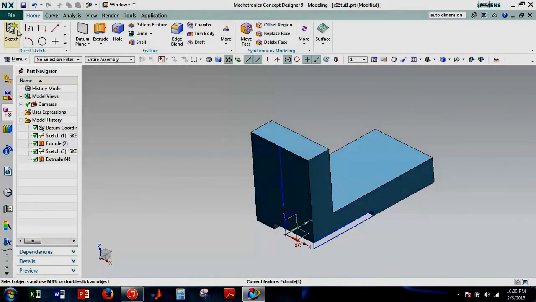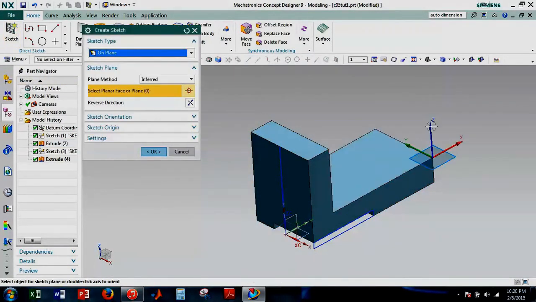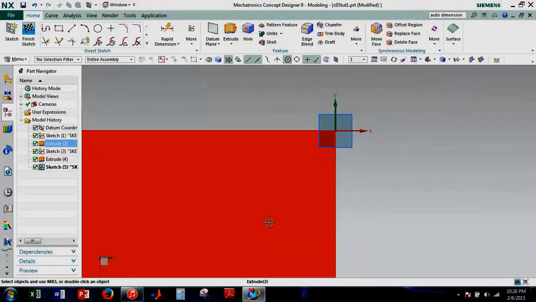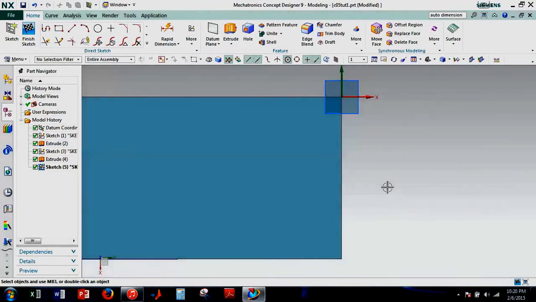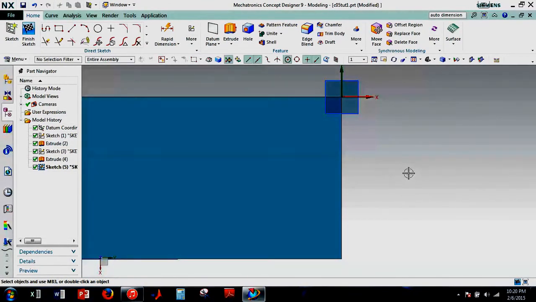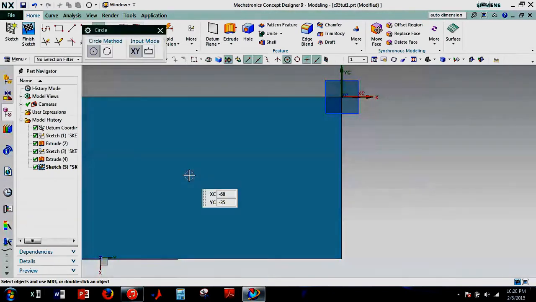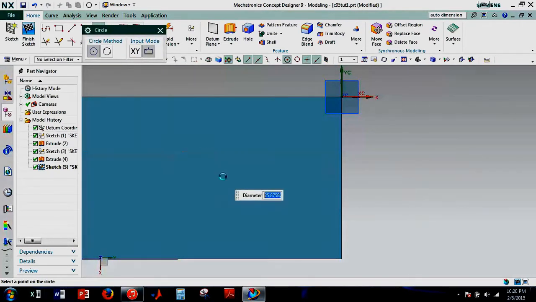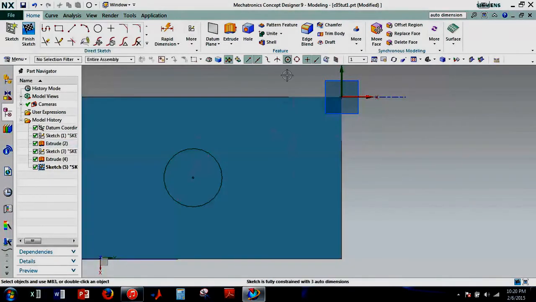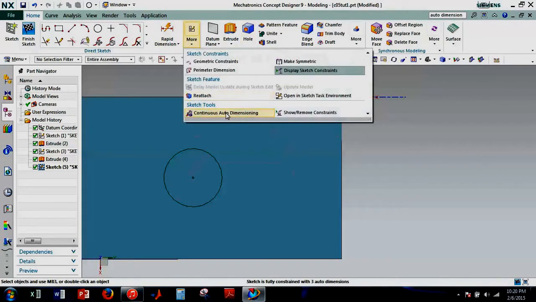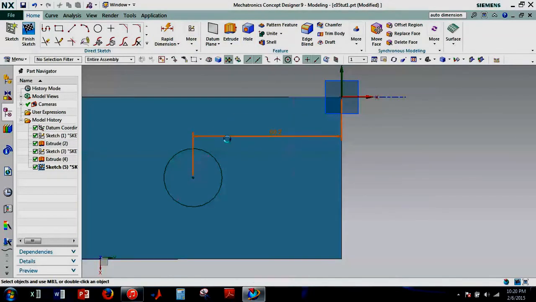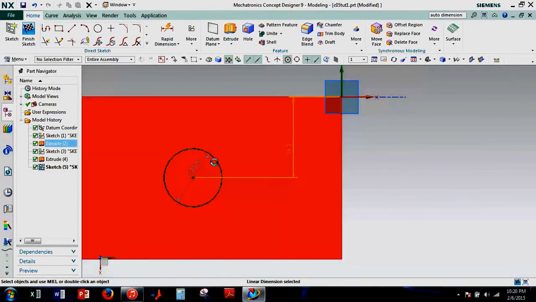So I'll start a new sketch, let's say there. That should be fine. This is how I would do it. I'll make a circle, any circle. It really doesn't even matter. And of course, my auto dimensions help me so much. Not really.